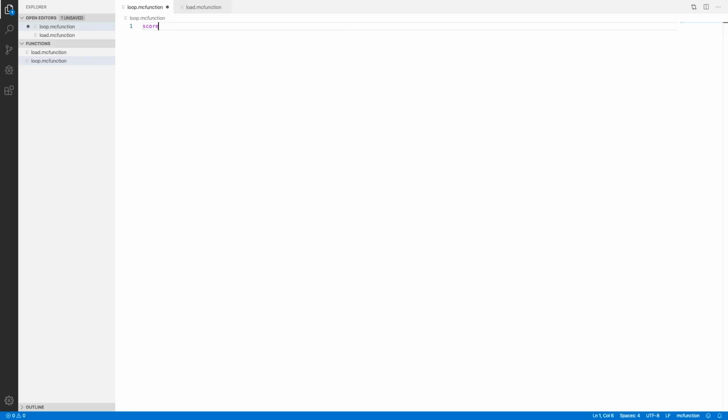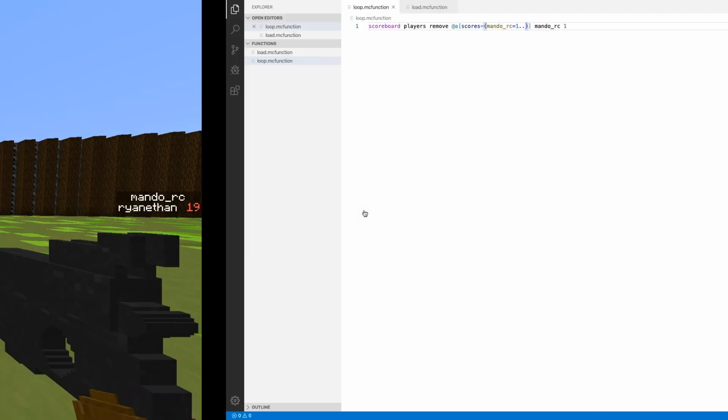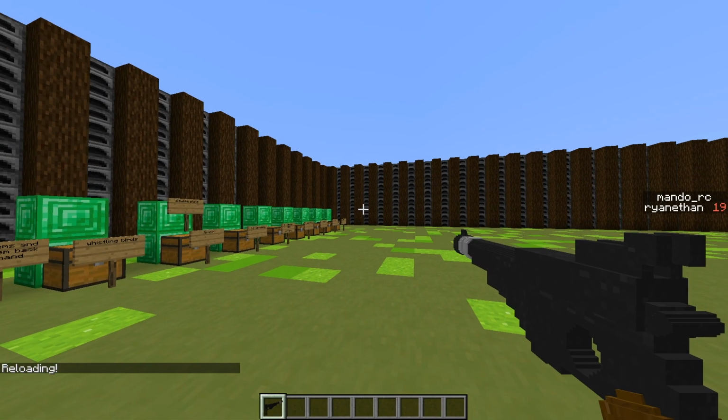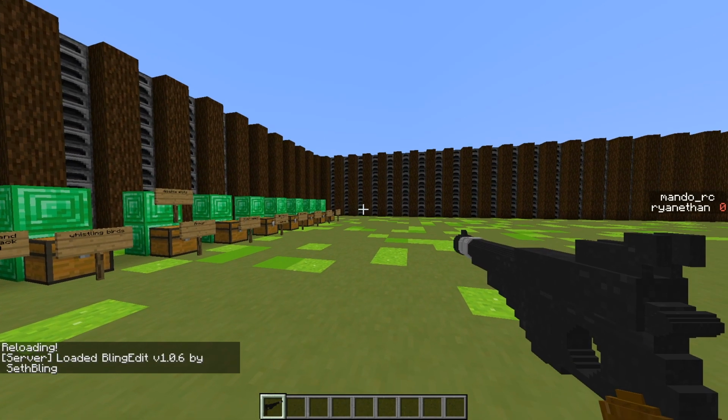So now I do scoreboard players remove all players Mando RC 1. But I want to make sure that they actually have scores of Mando RC of at least 1, because I don't want it to just keep going down into the negatives. So 1 or more, that's what the 2 dots are. So now if I save this and I reload, it should reduce to 1.